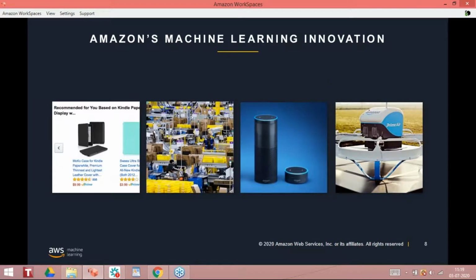With AWS, Amazon.com is our parent company, right? Within Amazon.com, for the last 20 years, we have been working with machine learning, right? If you go to Amazon.com or Prime, whichever Prime movies or music, you see the recommendation engine, which is based on machine learning, right?